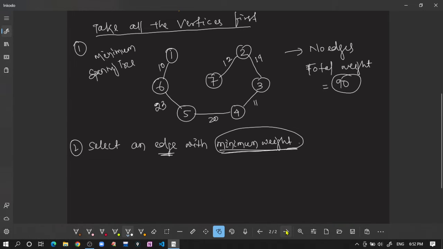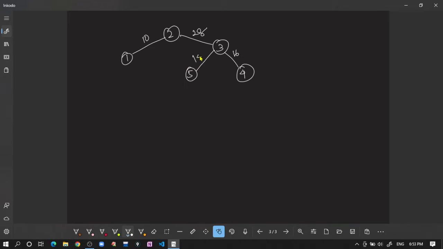Okay, so similarly, let's take another example. Suppose some graph is given. Now you have to generate a minimum spanning tree using Prim's algorithm. Suppose this is my vertex 1, this is 2, and they are connected with an edge that has weight, suppose 10, and this 2 is connected with 3. They have suppose weight 28, and 3 is connected with vertex 4, and they have weight 16, and suppose there is another vertex 5, and this is connected with 3, and they have weight suppose 14.